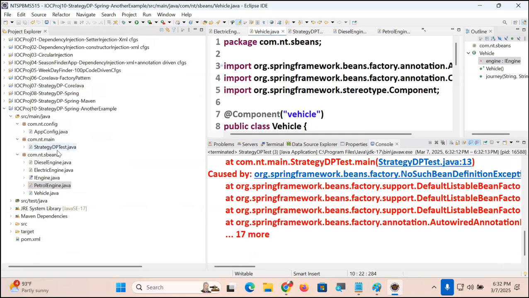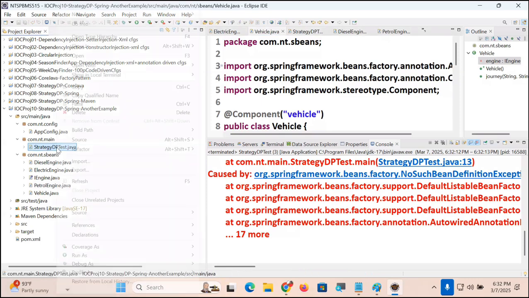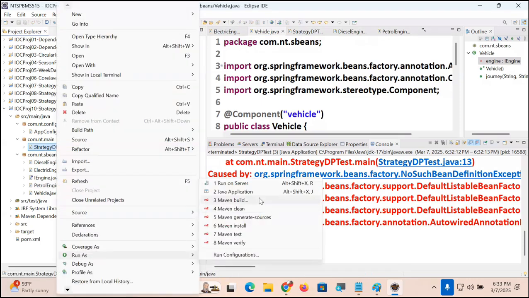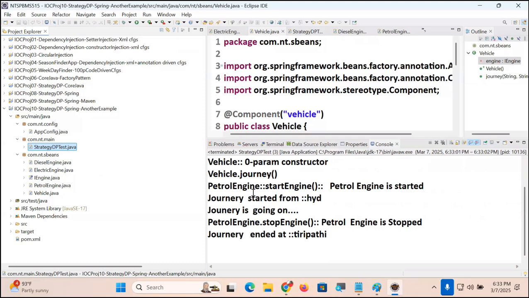That's great, guys. Strategy DP test, run as Java application. Here we are simply getting the output. Vehicle journey, petrol engine started, Hyderabad, going on. Petrol engine stopped. Journey ended at Tirupati or not?